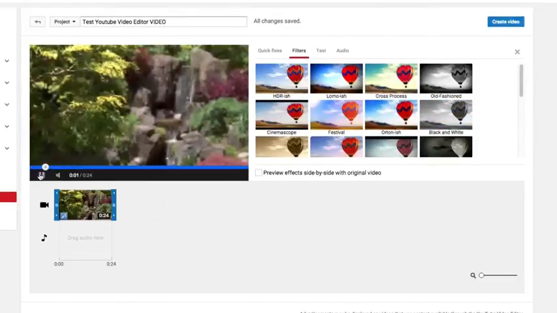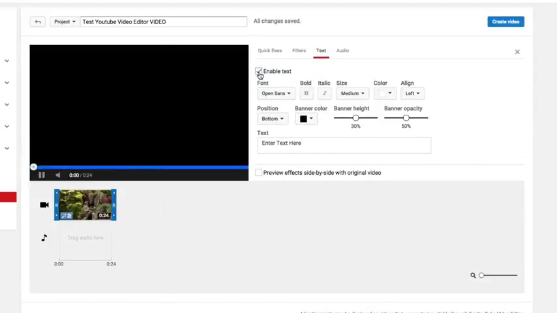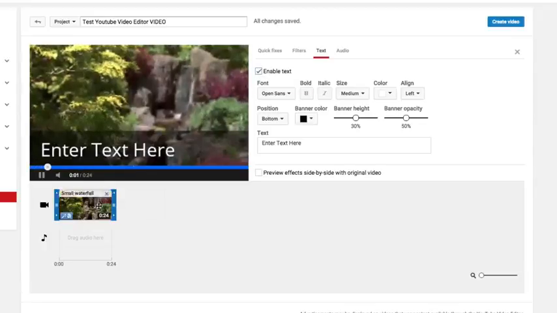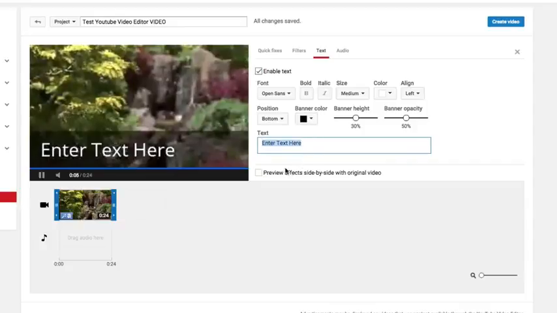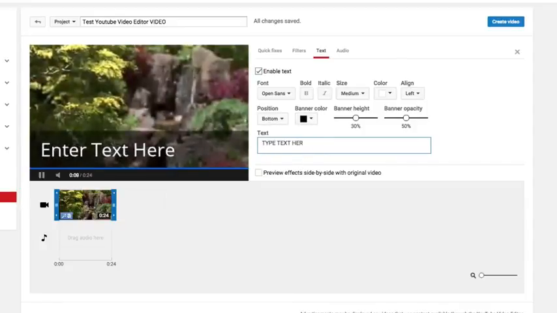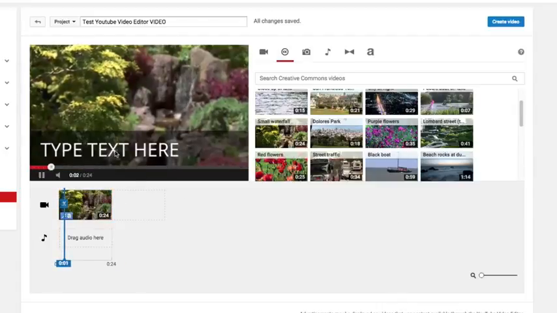So I'm going to go ahead and go back to the original video, just like I have here. And then once you've done that, you go over to text. Now text is pretty self-explanatory. If we go here and go to enable text, just like I have here, it's going to enable a text box here. Enter text here is where we're basically going to type the text. So type text here.